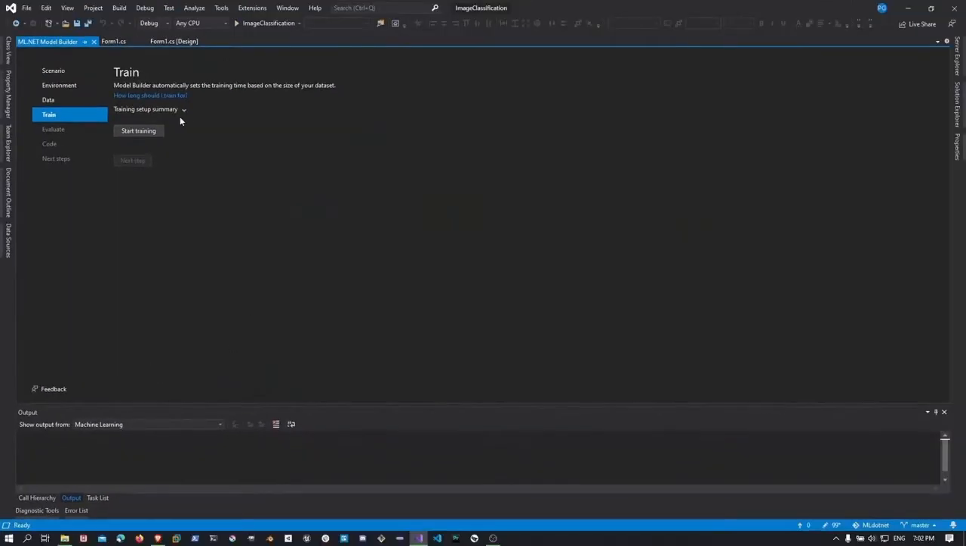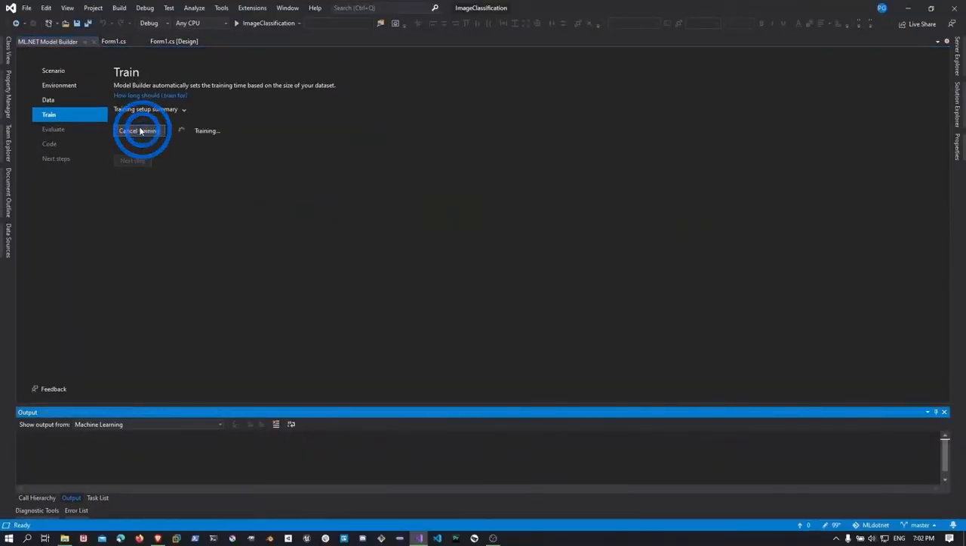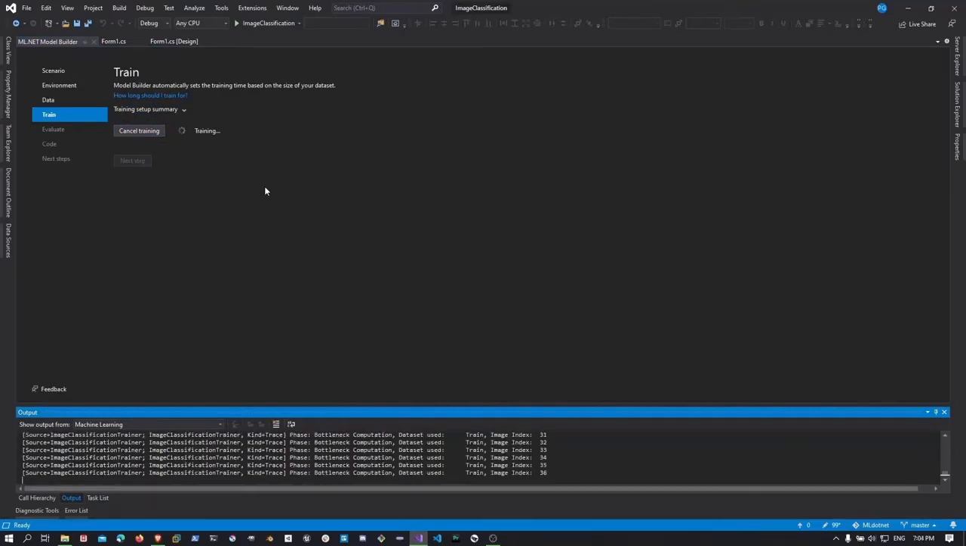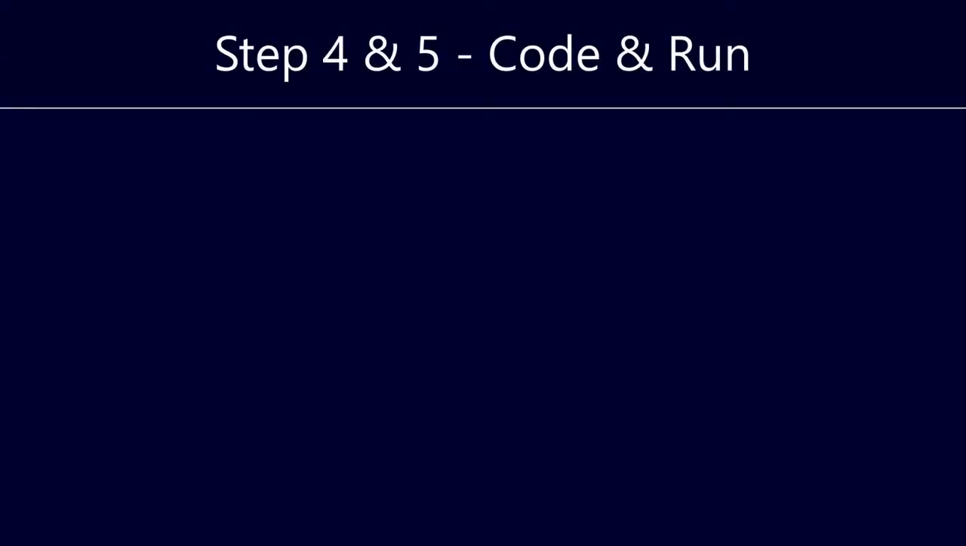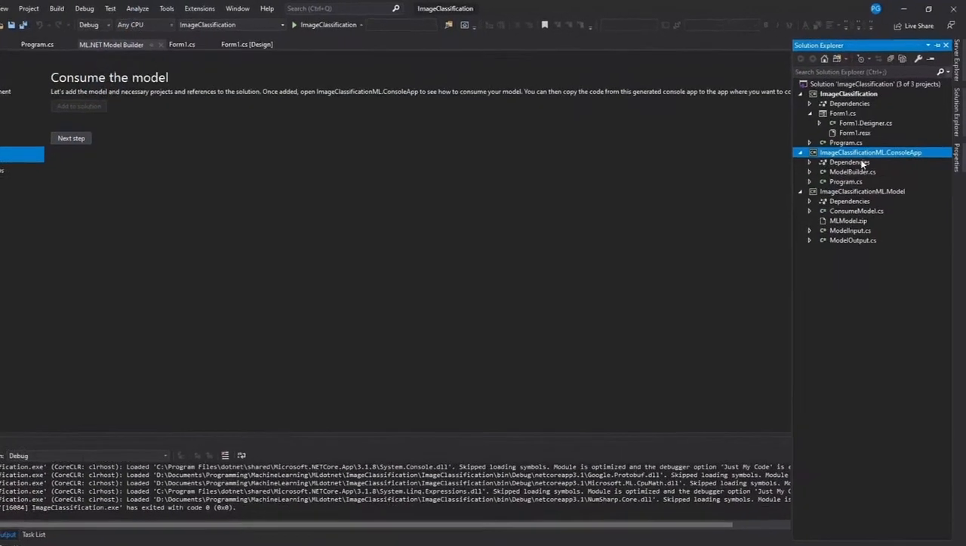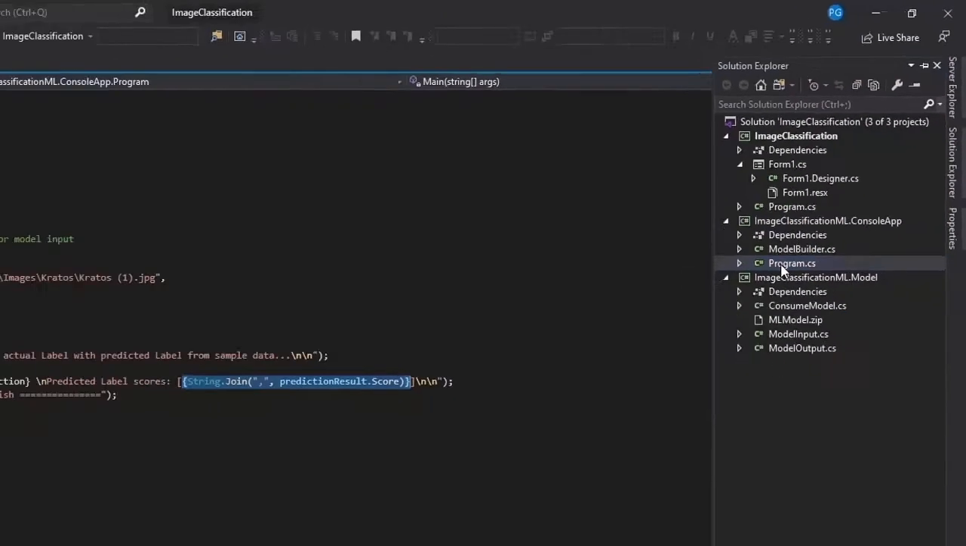In the next step, you have to click on Start Training. When you click there, it's gonna start the training process. And then the Model Builder will choose the best model to fit the application. There you see a message on how to consume the model, and click on Add Solution. It will add 2 projects to my solution. One is the console app as a model consumer, and the other one is the model itself.